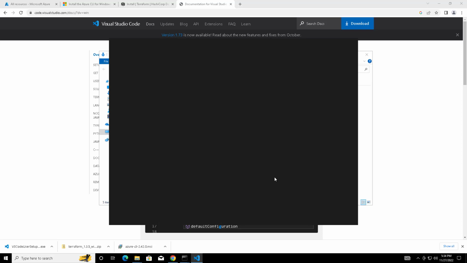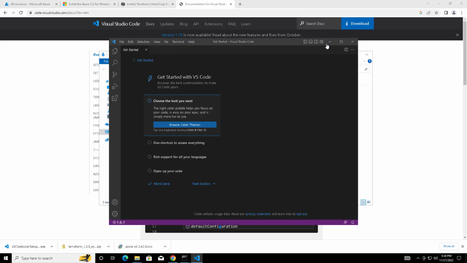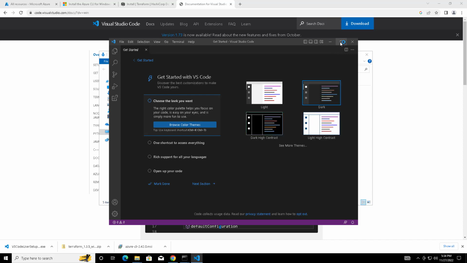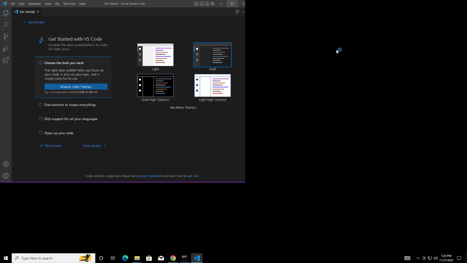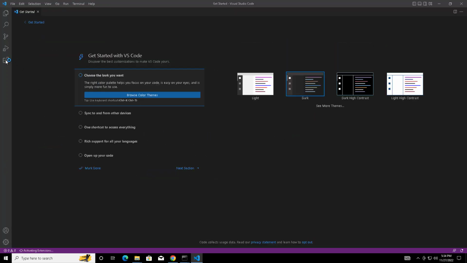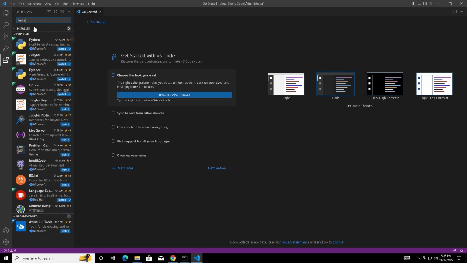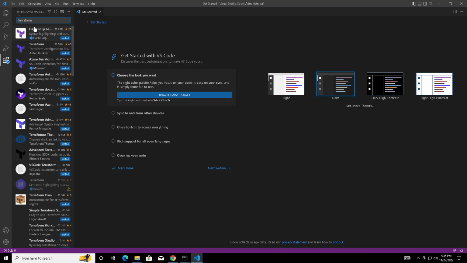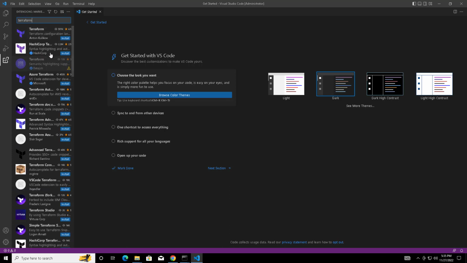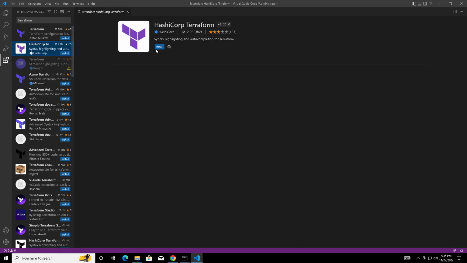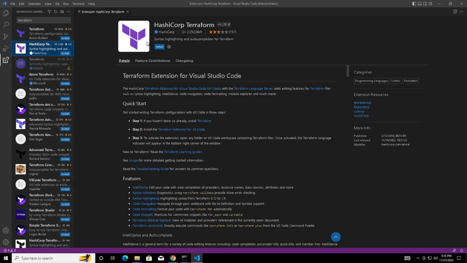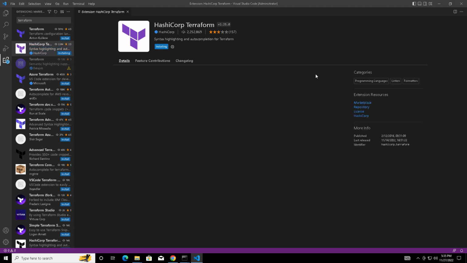The next step is to add the plugin, which makes our life much easier. Things like syntax highlighting and other options are available. Go to the extensions option and search for Terraform, and choose the one from the official provider, which is HashiCorp. Select that, and then install. This is from HashiCorp and you can use this.